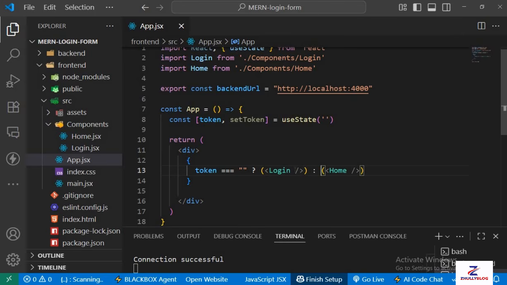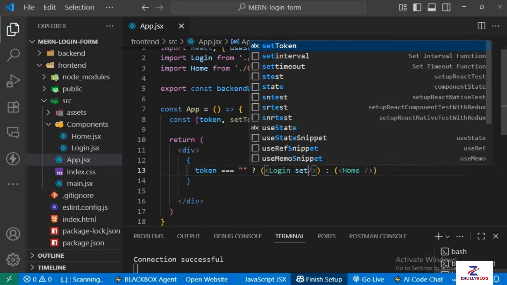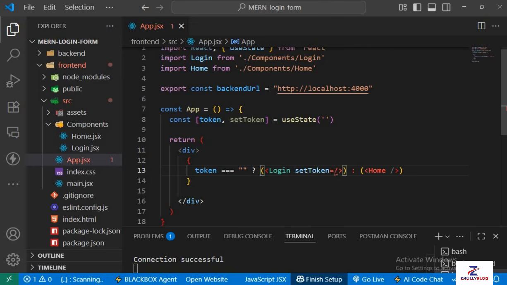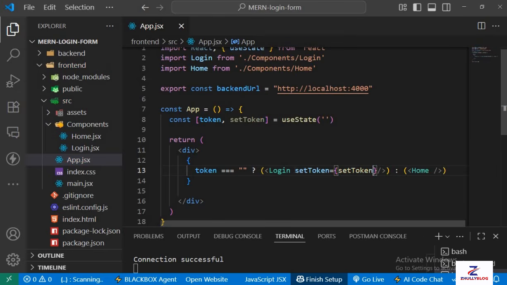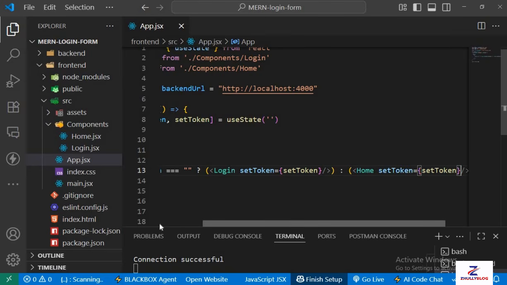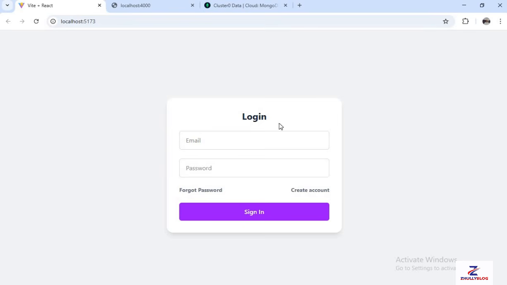And then right here in the Login, we're going to pass setToken as a prop. We'll do the same thing for the home page, so I'm just going to copy this and paste it right here. Now if I reload, it's still on the login page because no token has been saved. We're here to sign up and create an account.